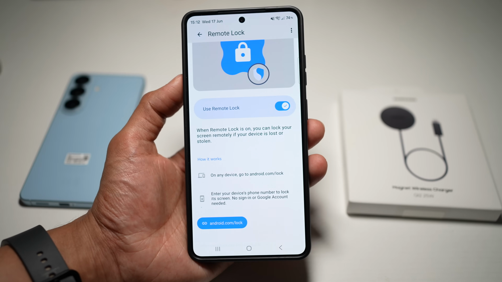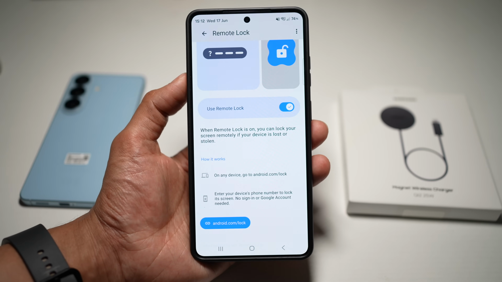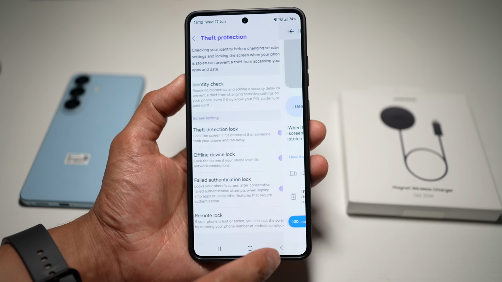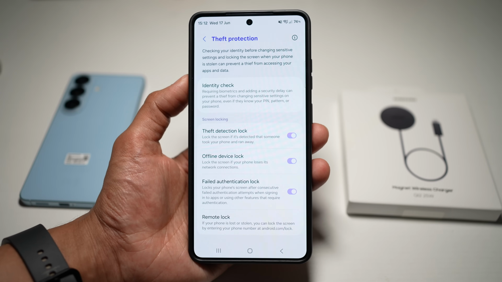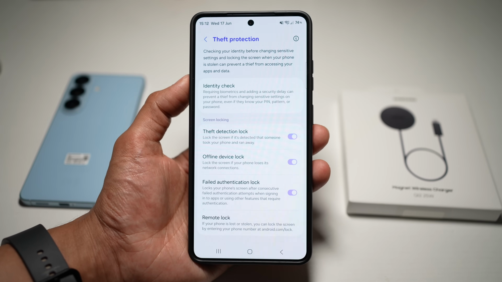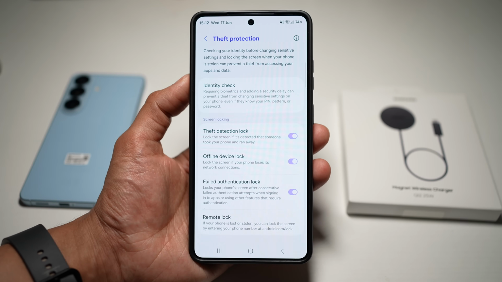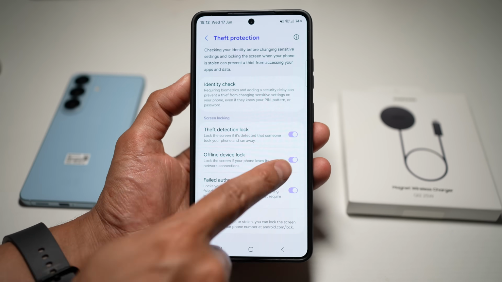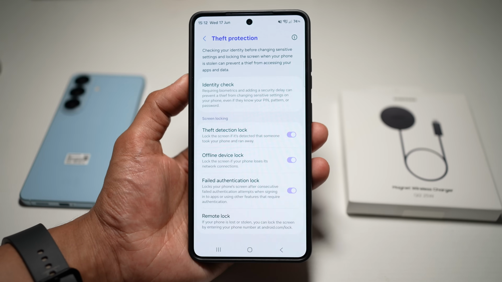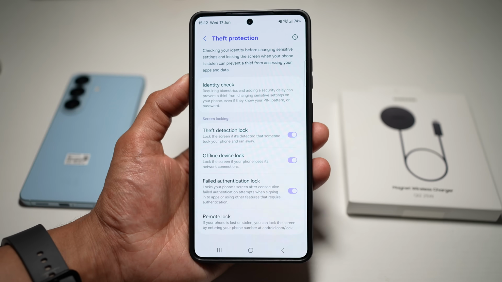But here's something many people don't think about. What if a thief removes the SIM card or disconnects the phone from the internet? This is where another feature comes in, and this is called Offline Device Lock. If suspicious activity is detected or the device goes offline after being stolen, the phone can automatically lock itself, adding an extra layer of protection. This will lock the screen if your phone loses its network connection. So go ahead and turn this feature on. These two features work best together and are definitely worth enabling on your Galaxy device.